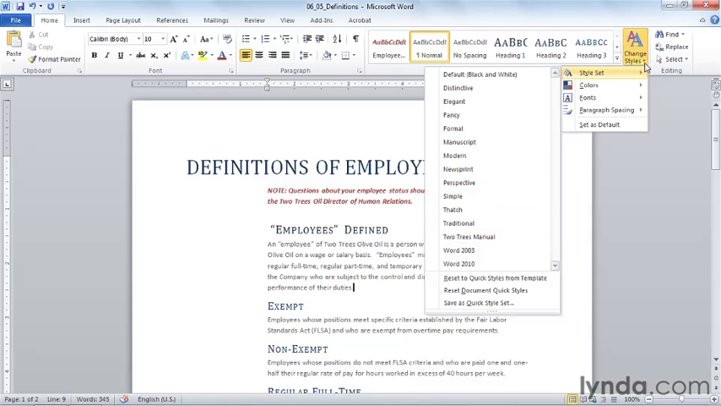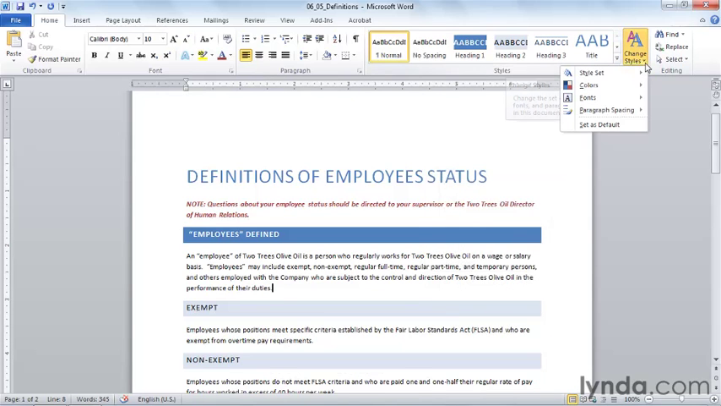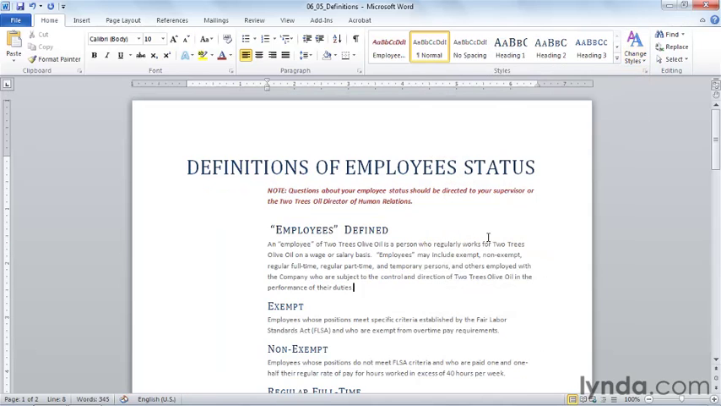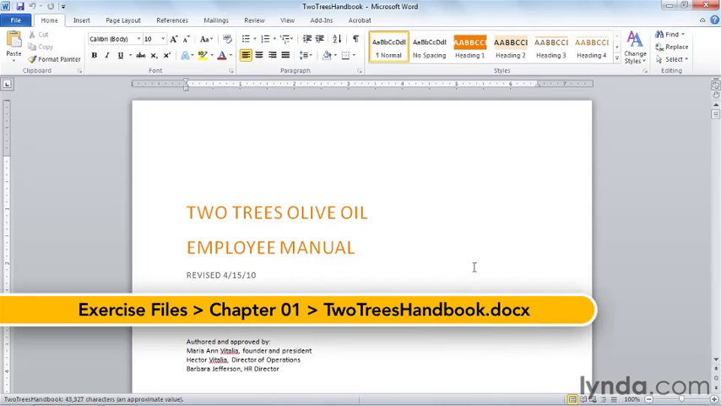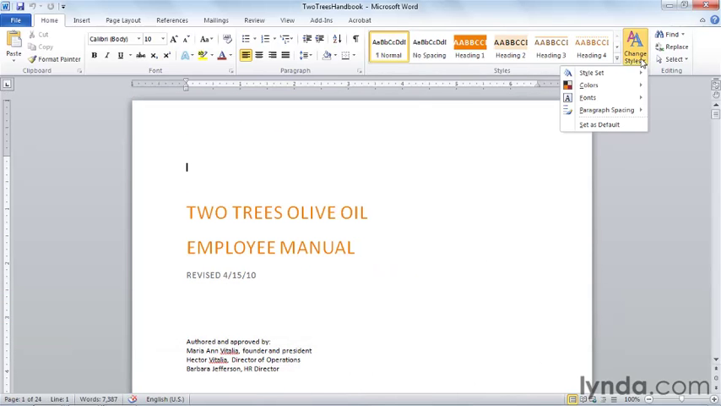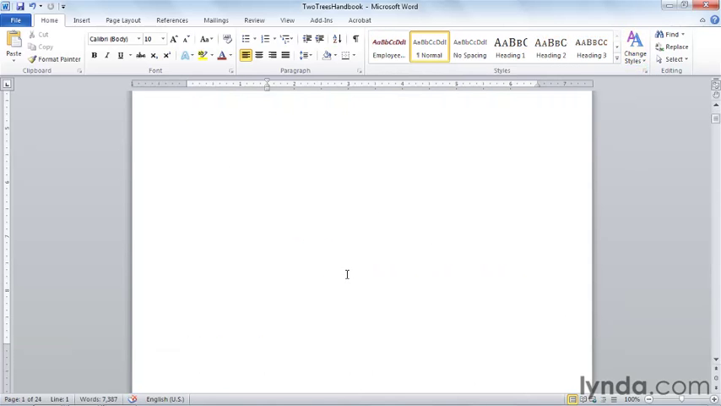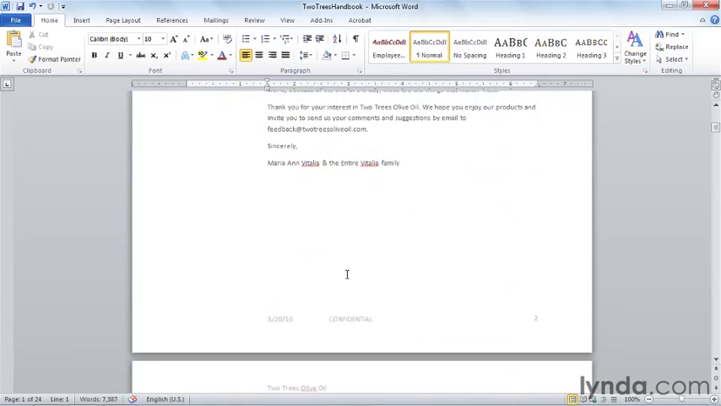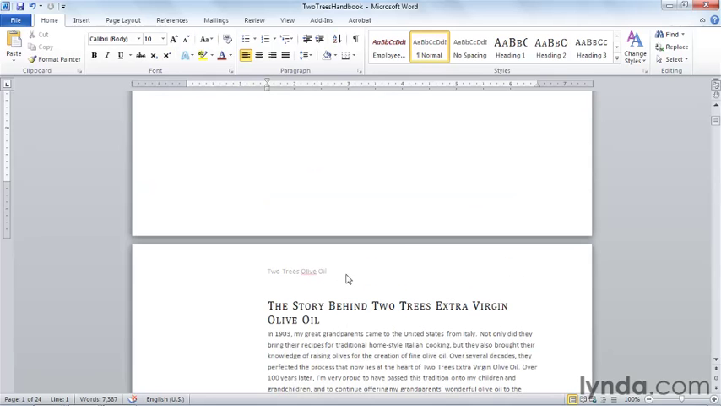So if I were to change my style set in this document, for example, to Modern, and then I'm going to change my style set back to Two Trees. So let's quickly open another document that we already have. Let's open our employee handbook, which is formatted very clearly not in our new style, and let's apply our new Two Trees Manual style set. Notice very quickly the entire document is reformatted, and we can use this style set over and over and over again now that we've saved it here on our list of style sets.